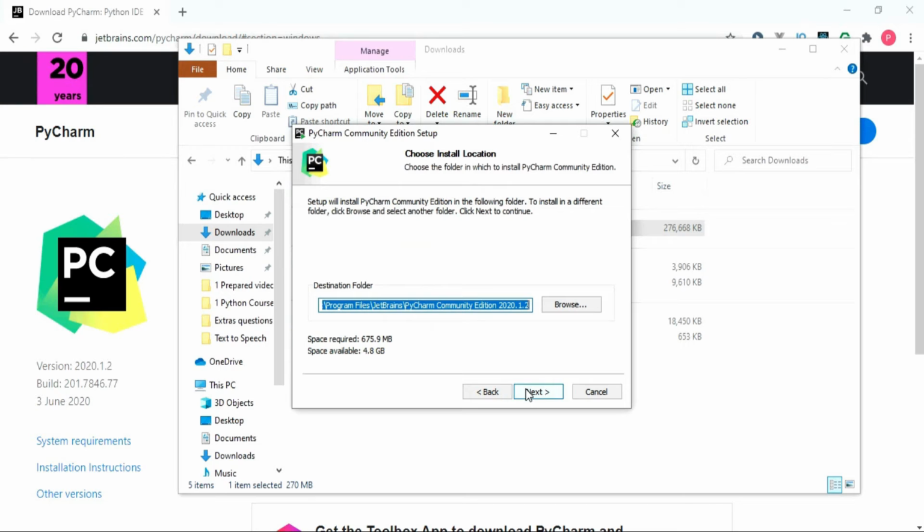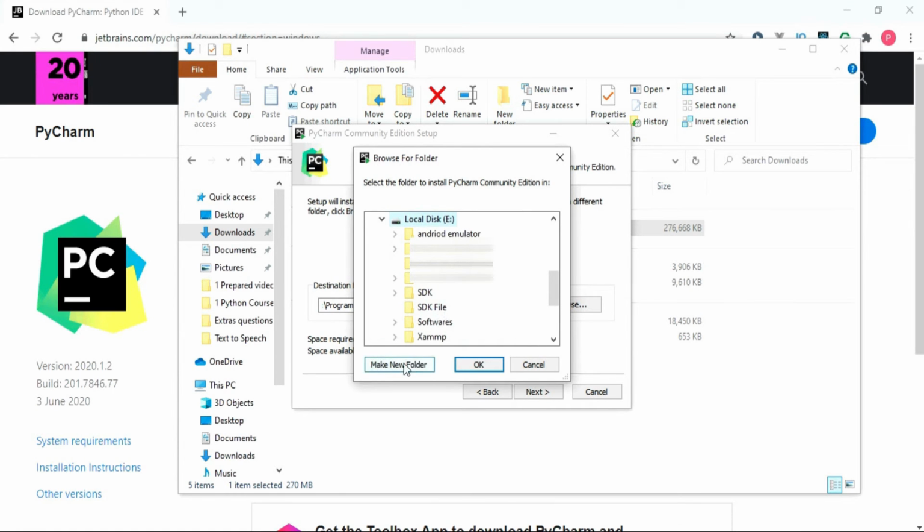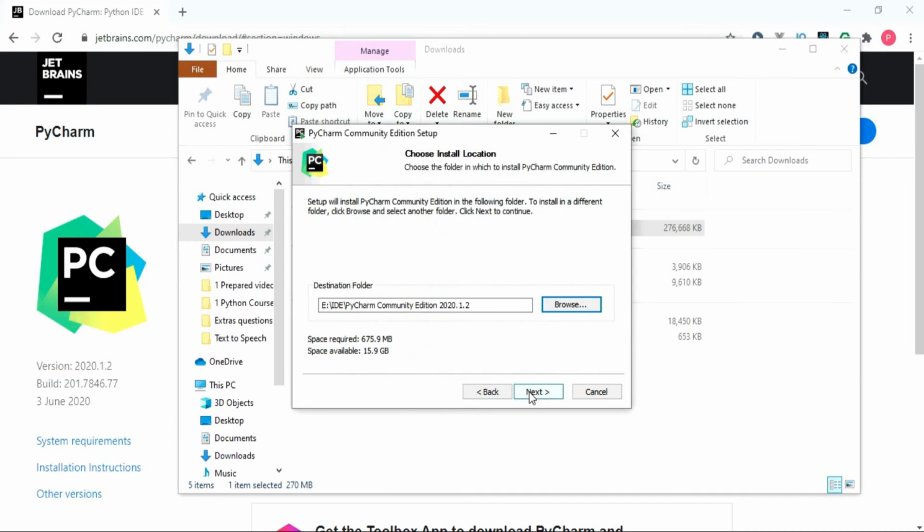Next. And over here you can set the location to your PyCharm, where you wanna install it. So let me change the location, this PC, and I'm gonna install this in my E drive. And in the E drive, let's make one new folder, IDE. Okay. Next.